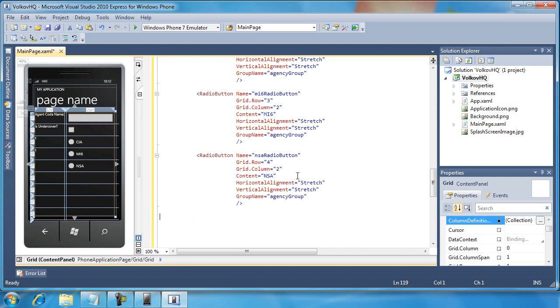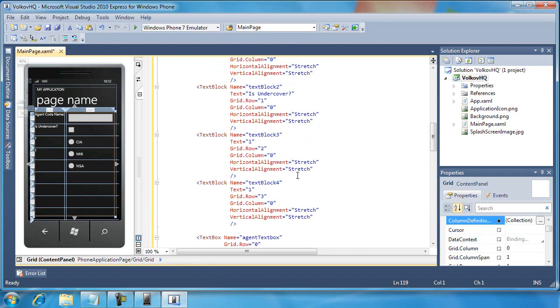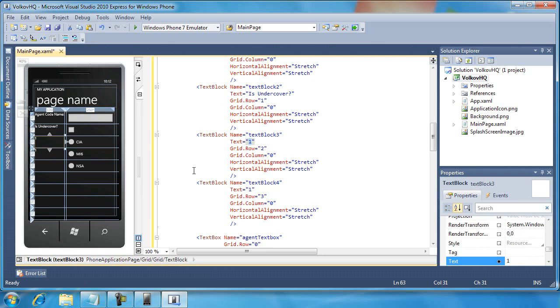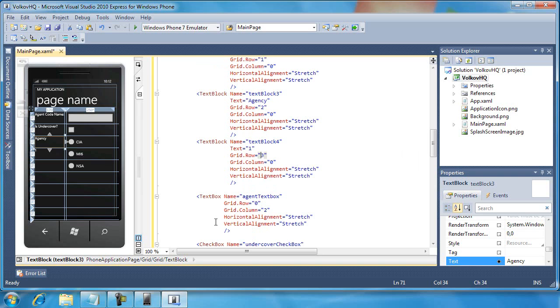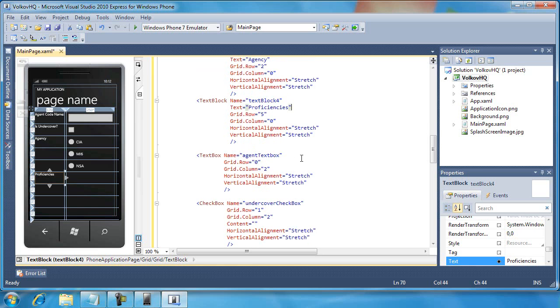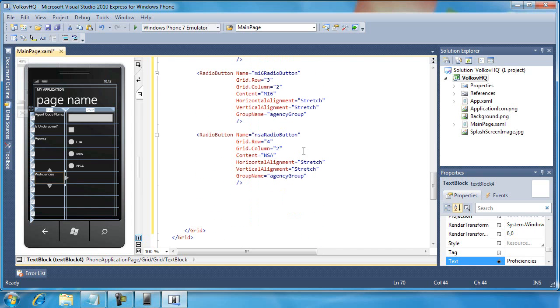Now that's always a little bit tricky. So let's come back up here and modify our text blocks one more time. I think what we need to do in this one here is change to agency. And then I need to move this next text block down to like row 5. Yeah, that puts me in the right spot. I'm going to call this proficiencies. Did I spell it right? All right, that looks right, but I may have spelled that wrong. I apologize. Okay, let's move on.